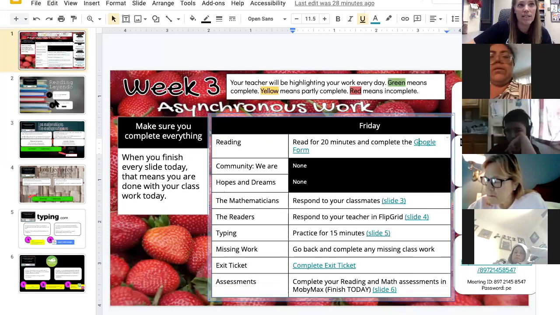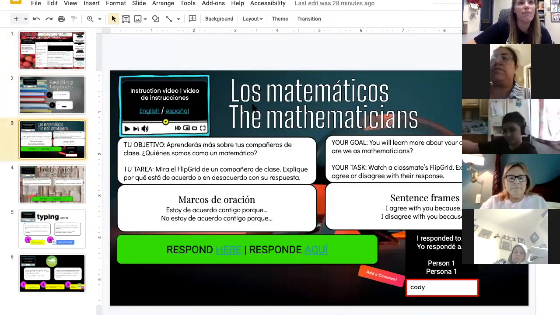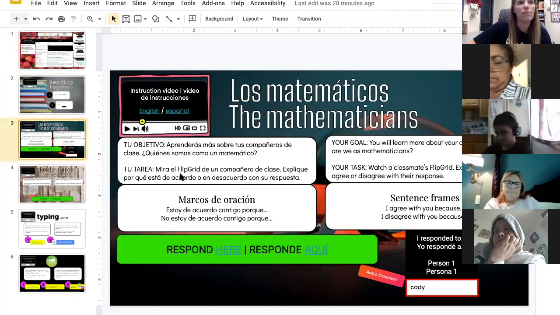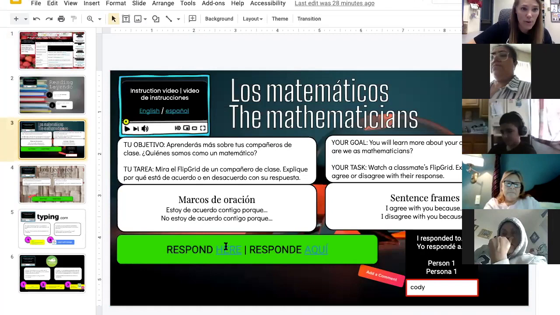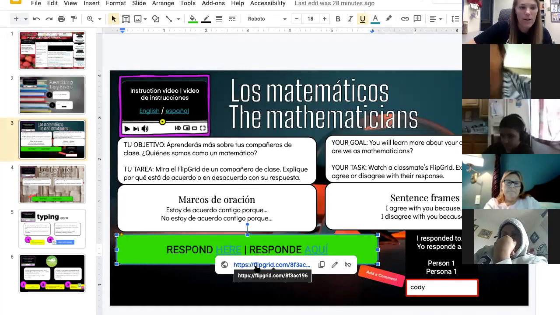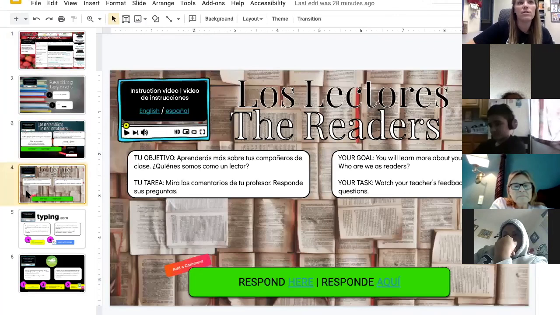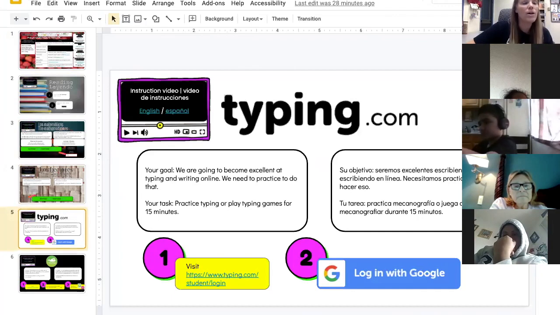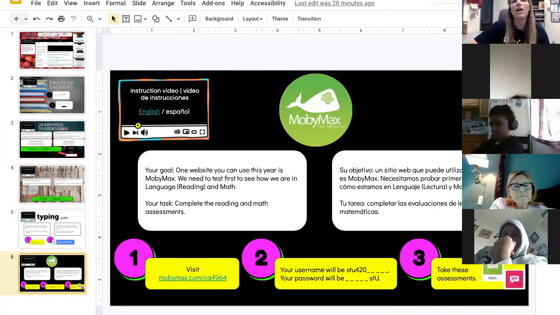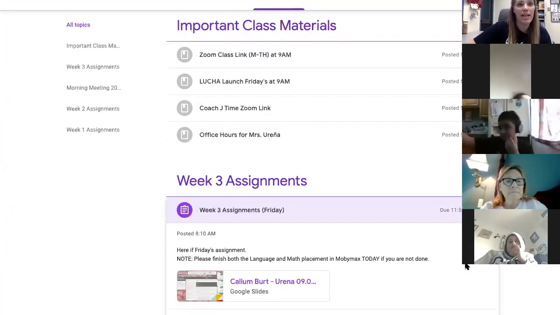Now, when your child has completed all of the tasks, right? And make sure if it's a presentation, you're going through all the pages, right? And you're seeing, okay, read for 20 minutes, complete the Google form. Got it. Next page is math. Okay, math. I have to do a Flipgrid. So it says respond here. Where it says here, you click on the link, right? And it's going to take you to Flipgrid, where they're going to do their response on Flipgrid. Then you go through, here's another reading Flipgrid. Here's typing.com they need to do, and then MobiMax. So once all of these assignments are done, I'm going to show you how you would turn it in, okay?